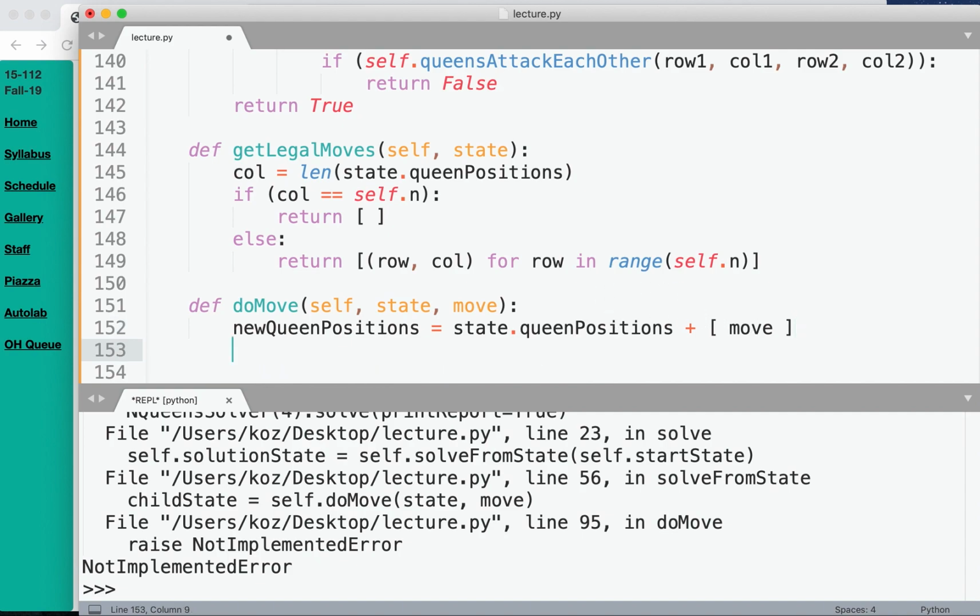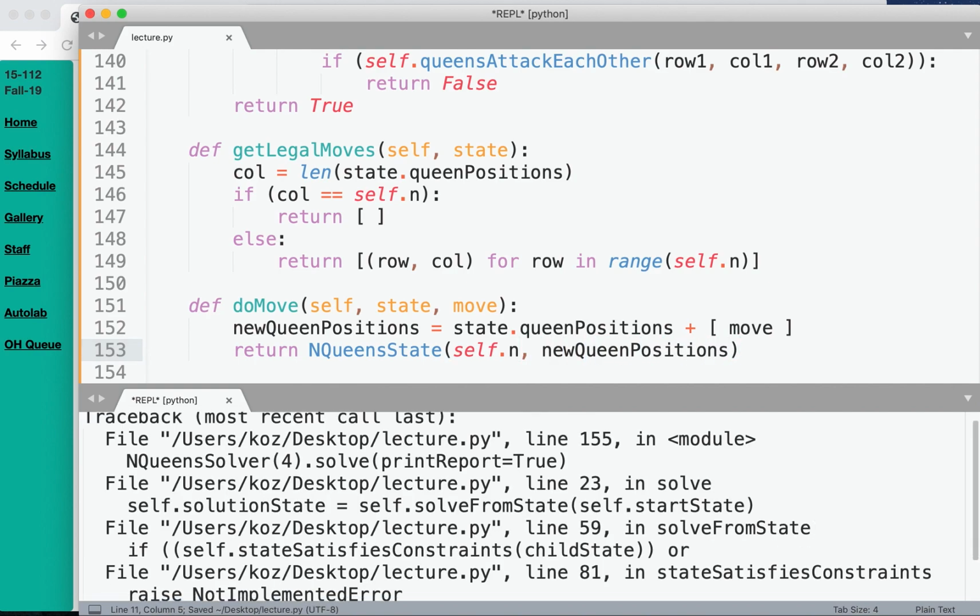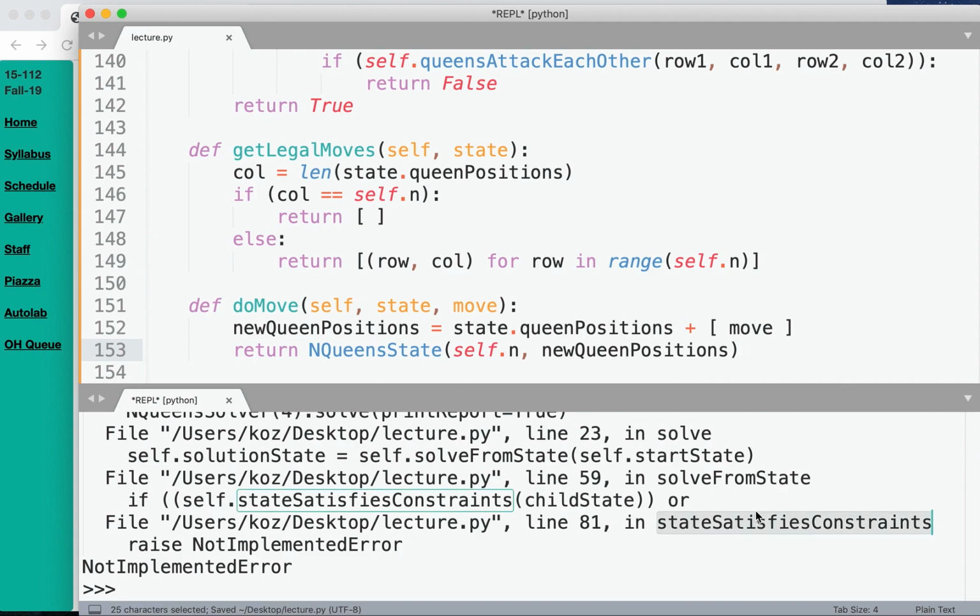Cool. Then we create the new state, where n remains the same, but I'm going to use these new queen positions. And that's it. That will do the move.